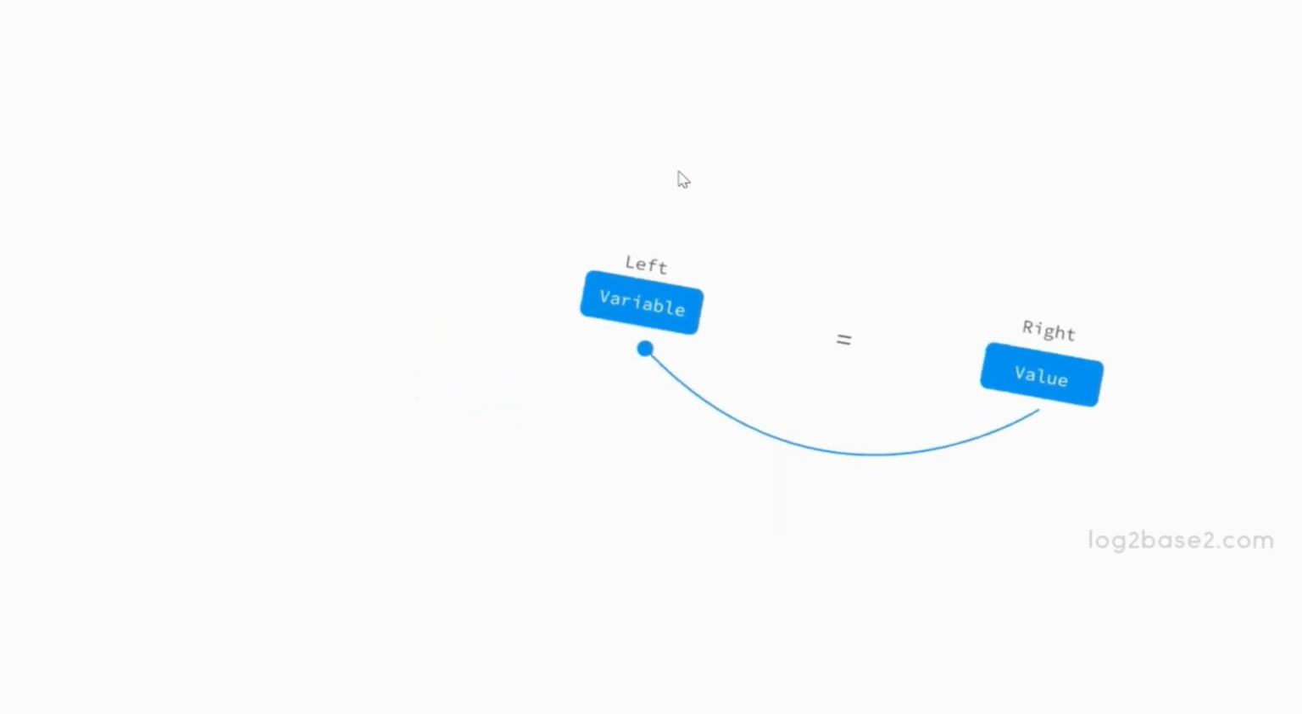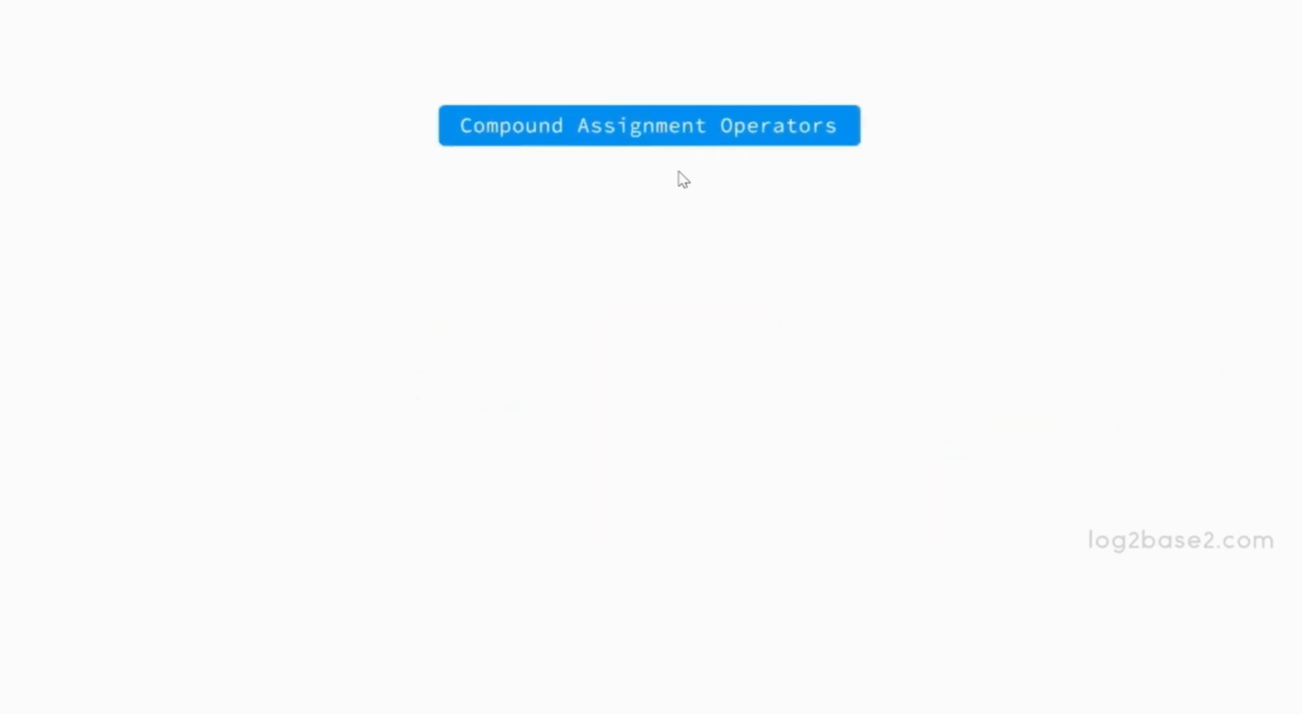But there are more compound assignment operators and we are going to see them. First we have plus equal to, which means left and right operands will be added and the result will be assigned to the left operand, and it is equivalent to writing a equal to a plus b. Then we have minus equal to, which means the right operand will be subtracted from the left operand and the result will be assigned to the left operand, and it is the same as writing a equal to a minus b.